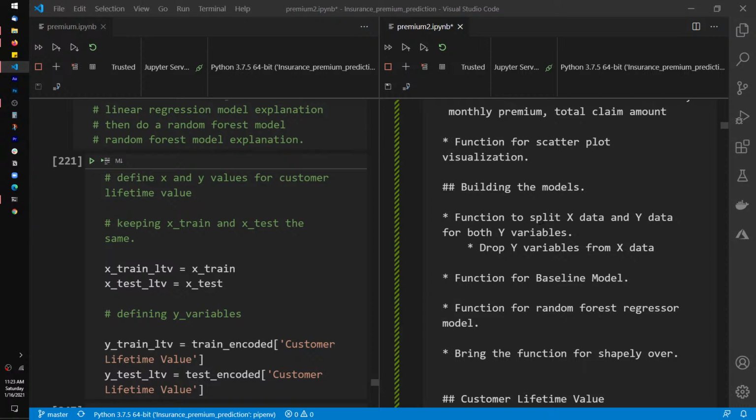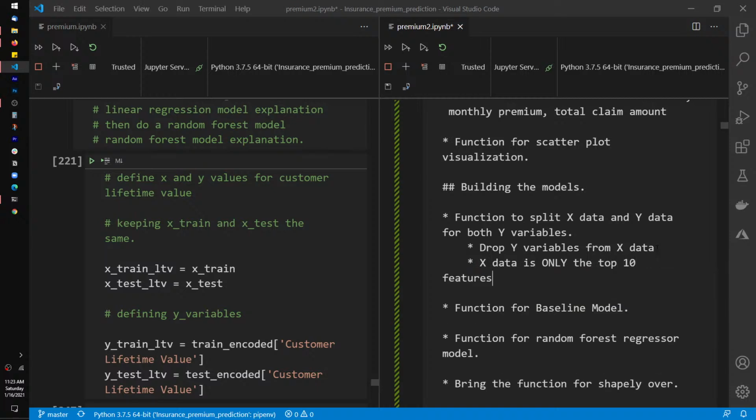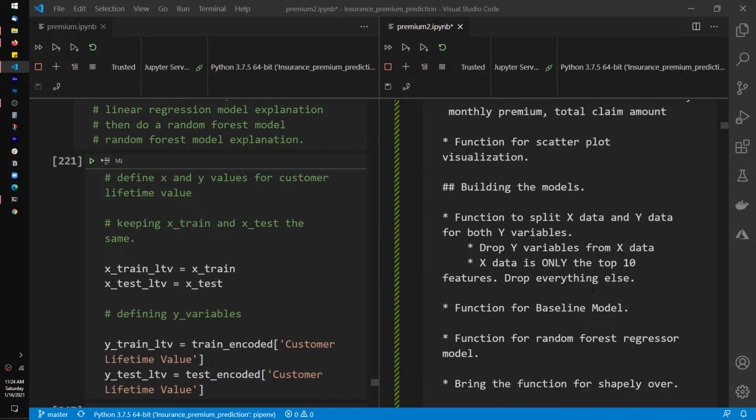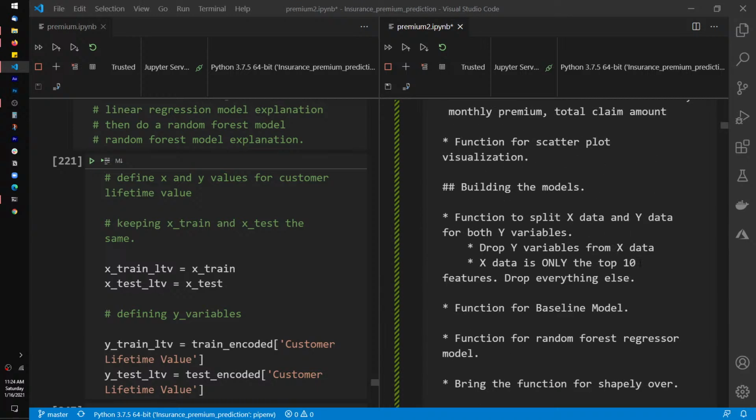so I want to do function to split X data and Y data. X data is only the top 10 features. Drop everything else. So I'm only going to be using 10 features in this code. And that's going to come in very handy. So in the future, when I start building the Plotly app, it will make it easier because you only have to provide like 5 to 10 variables. So I'll probably do top 5 to 10. Why not?